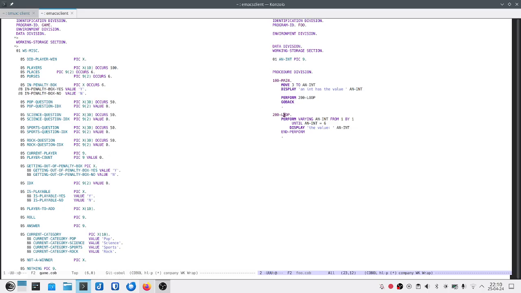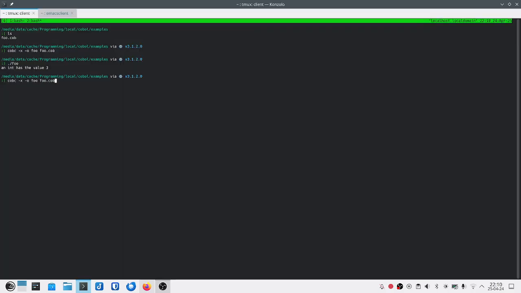Here I have two different usages of the verb perform. So here I'm just saying perform this thing under this label. So jump to this label and do stuff until you either reach another label or you reach the end of the program, and then jump back. That's what this perform does. This perform does something different. This perform says do whatever is between perform and end perform. Let's see if that works. I hope it does.